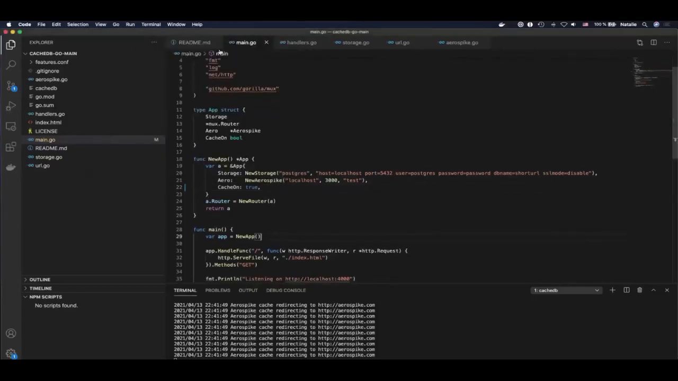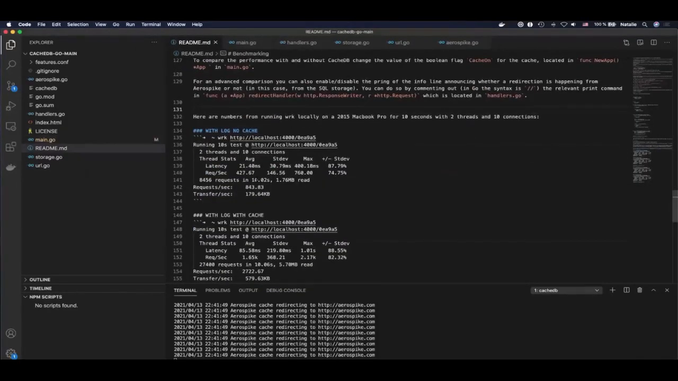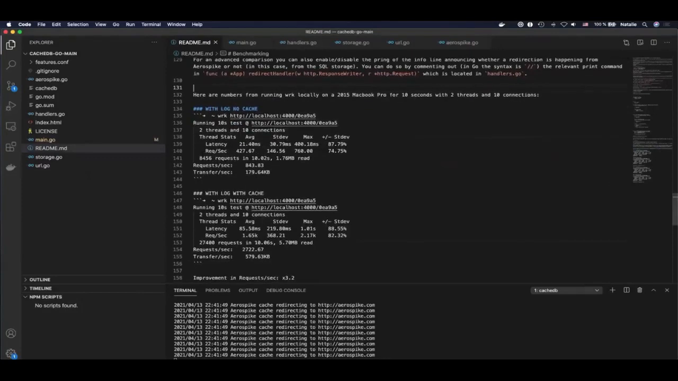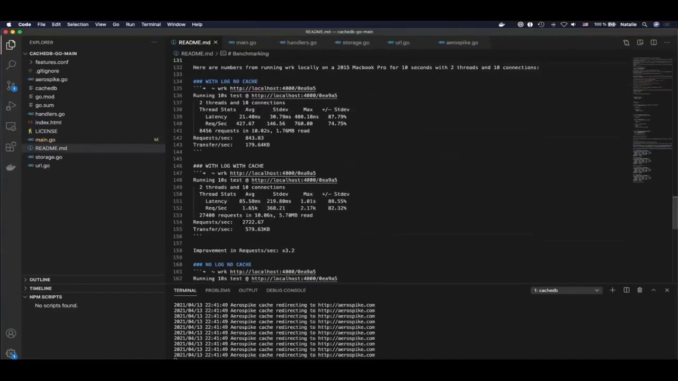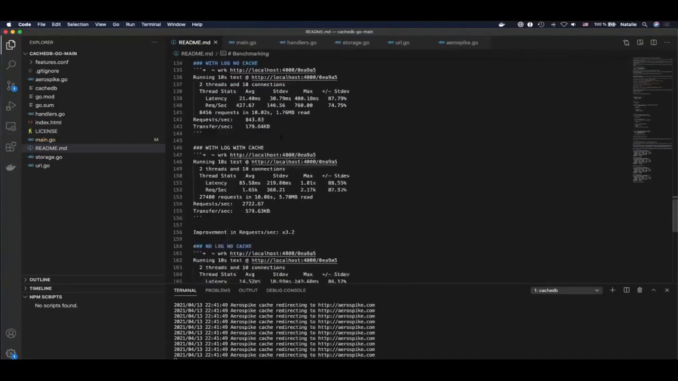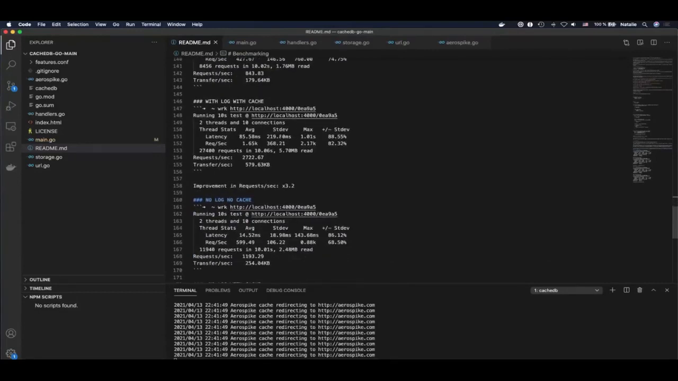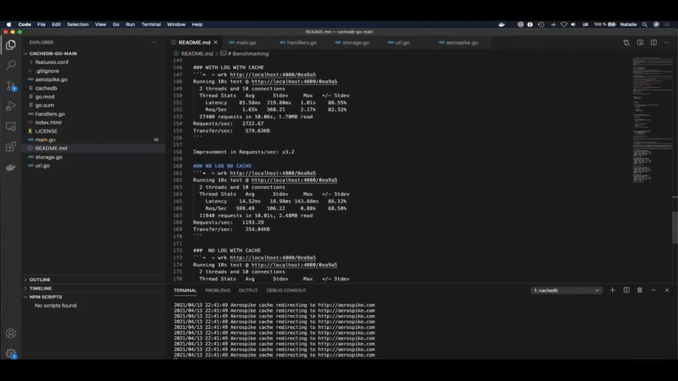If you go to the README, you will see some numbers from earlier when I ran this. The numbers of requests per second depend on what is the load, what is exactly running on my machine at the moment. But you will see that the ratio between with and without cache is the same. It's also about 3.5. And the additional benchmarking that you can find in the README is when also turning off the logging just for the fun of it. So this is it for our demo.